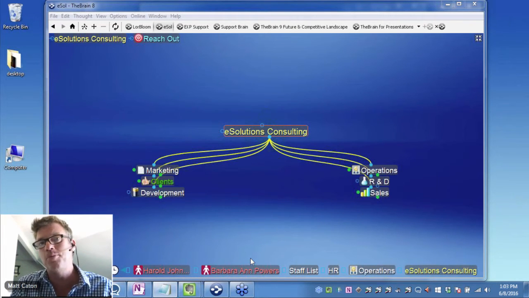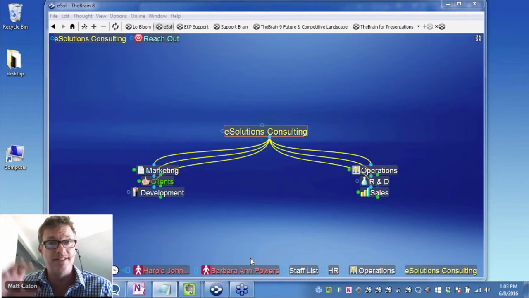So here I have a brain open. This is a sample brain that I like to use, and I would really quickly like to give you a rundown of the basics of the brain application. For those of you that are new users, just a real quick summary of what you need to know, and then we'll jump right into those different data sources from the cloud.